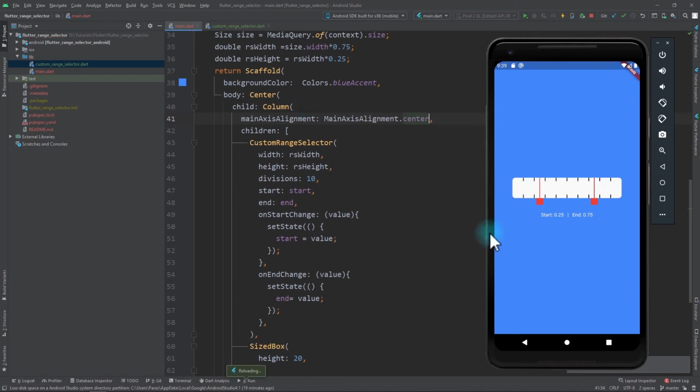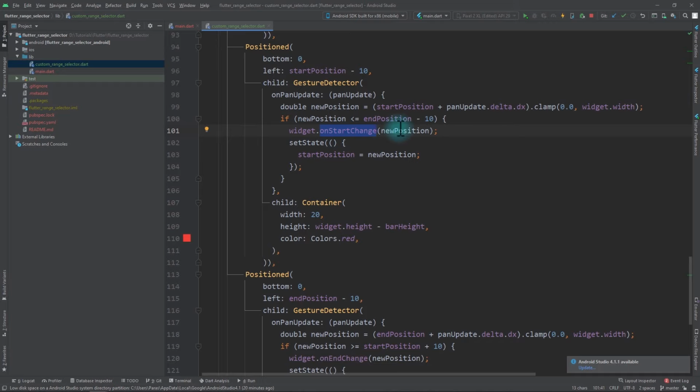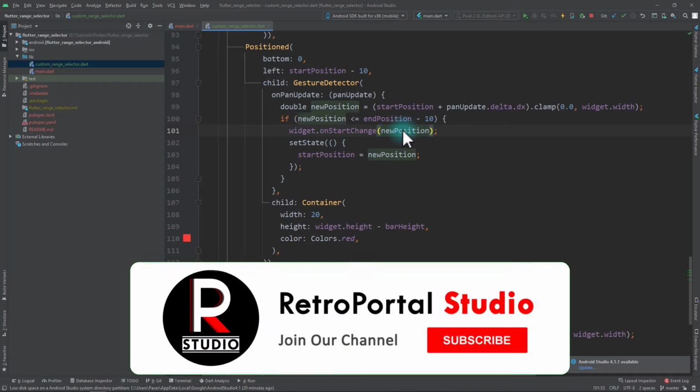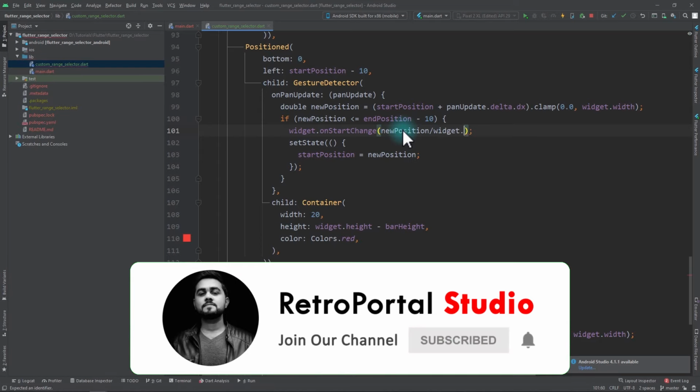I'll save the app, and you can see that now if I change the values, the value of start and the end change. But there is one problem. You can see that the values are no longer mapped between 0 and 1. And this is because we have made a small mistake in the custom range selector. For this, I'll go back to the file, and in the widget.onStartChange function, we cannot directly send the value of new position. We have to divide this value by the widget.width to get the value mapped between 0 and 1.